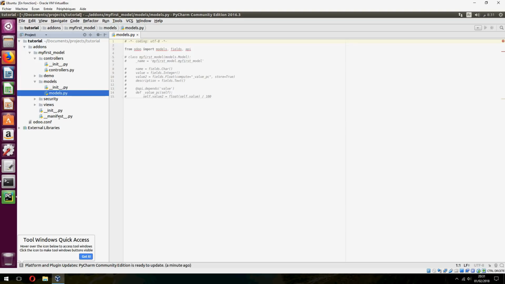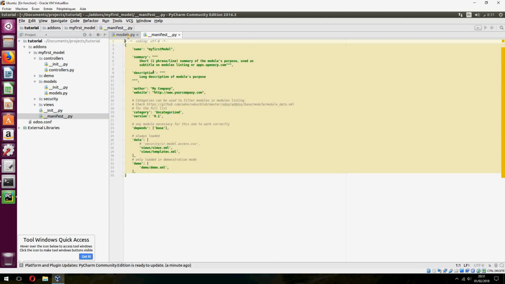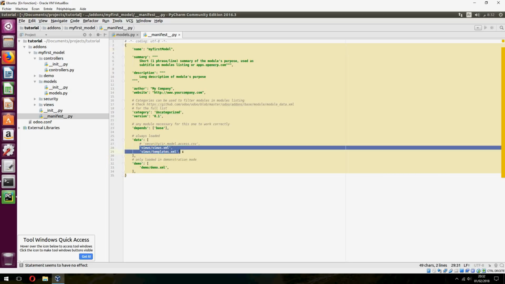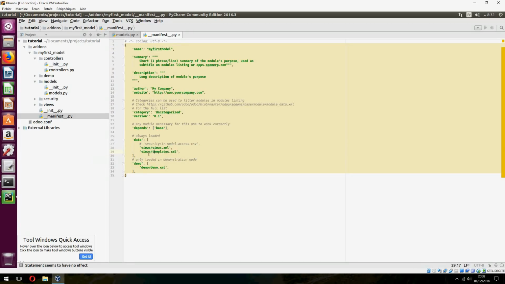important file is the manifest. So in the manifest, here we find the name. It is the name of the model. Summary, please write a summary which summarizes your model, and the description of your model, the author of the model, and if you have a website, and category, version, depends, and the data will load the views. So views/view.xml, but I will delete these two files, so I will change it.